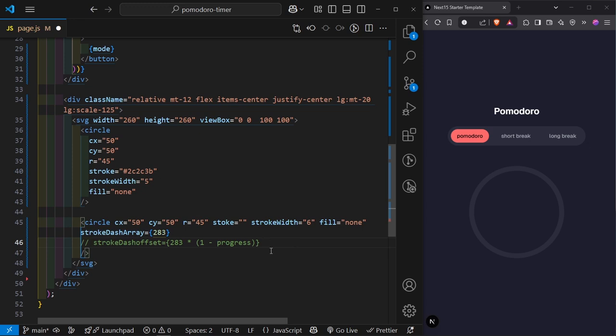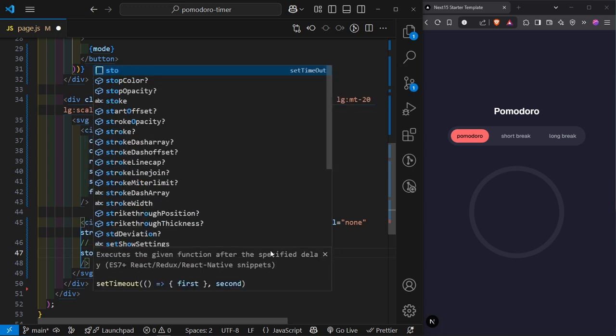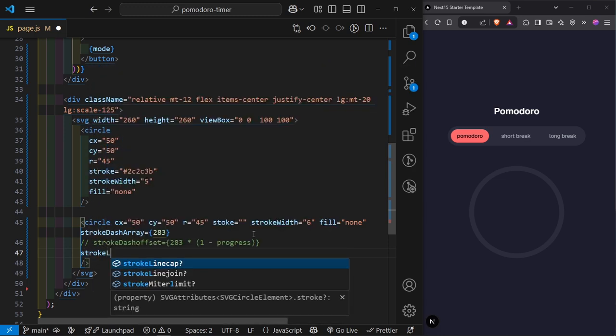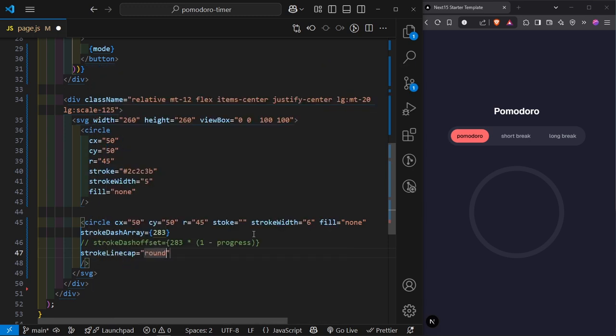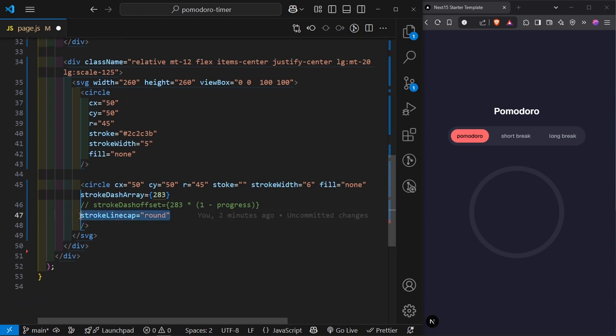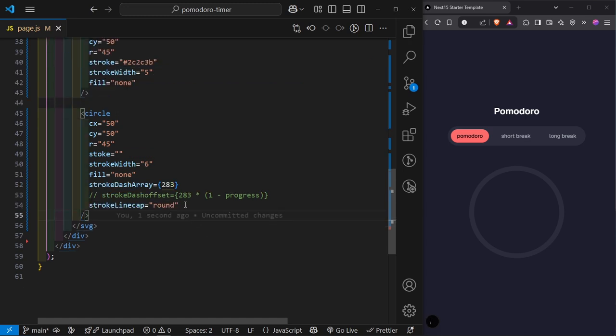And then below the stroke dash offset, we're going to add the stroke line cap. So the stroke line cap here is going to be round, meaning when it is counting down, we want the end of it to be rounded. And then once we have that, we're going to be adding a bit more attributes to the circle, but these attributes are coming from Framer Motion, which is the animation library that we're going to be using. So since we have not yet installed Framer Motion, let's just go ahead and save that, and we're going to add in the properties later once we have installed it.